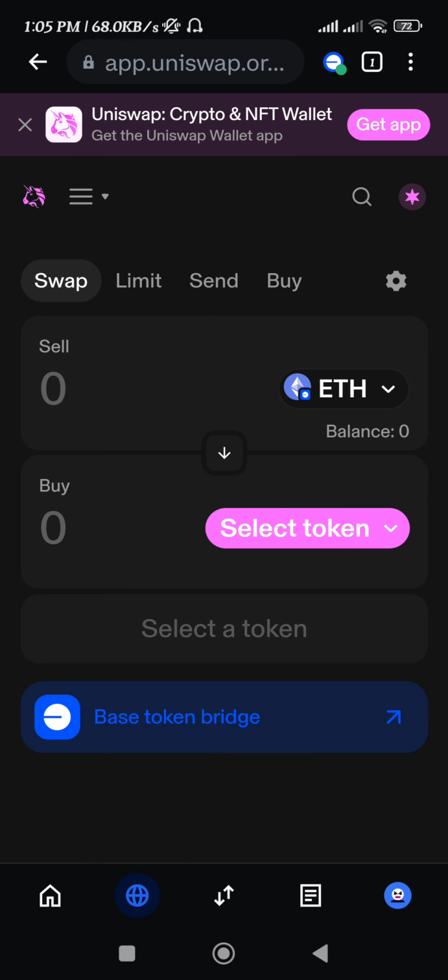Now once it is connected successfully, you can either swap, limit, send or even buy cryptos using Uniswap and your Coinbase wallet.